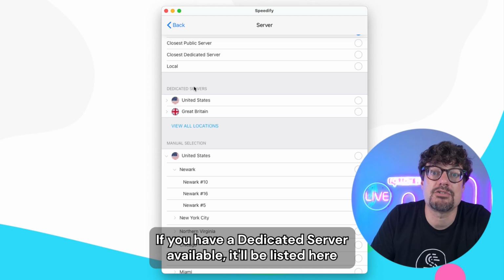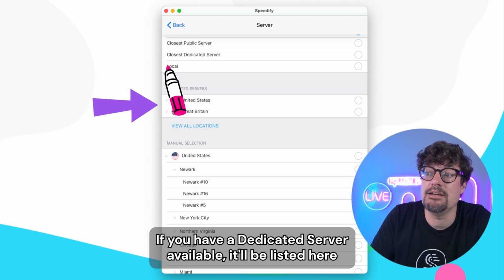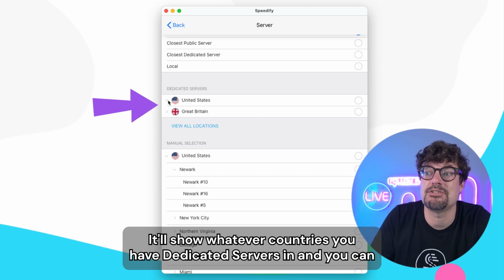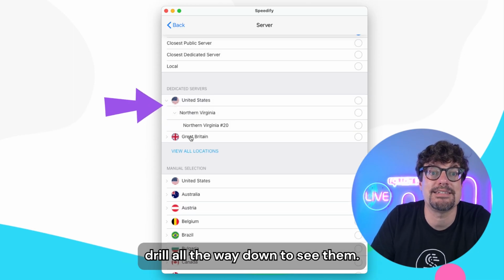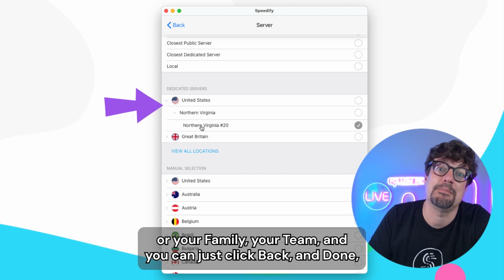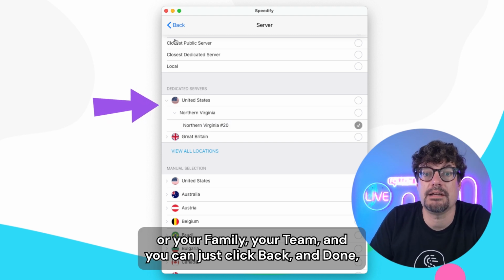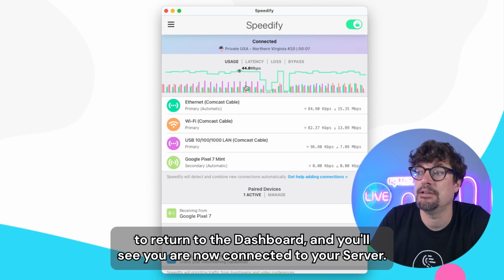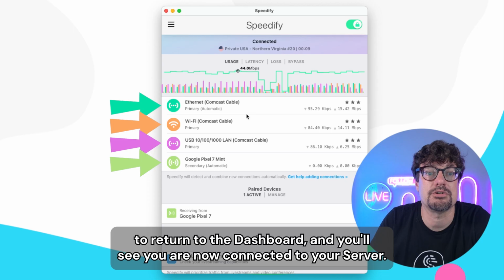If you have a dedicated server available, it'll be listed here in the dedicated servers section. It'll show whatever countries you have dedicated servers in, and you can drill all the way down to see them. Then you just click on the one you want that we set up for you or your family or your team, and you can just click back and done to return to the dashboard, and you'll see you are now connected to your server.